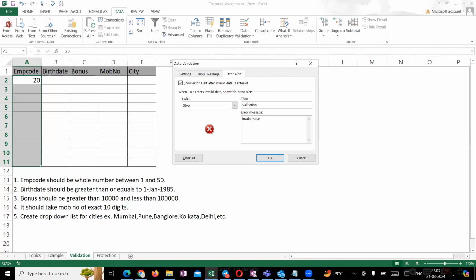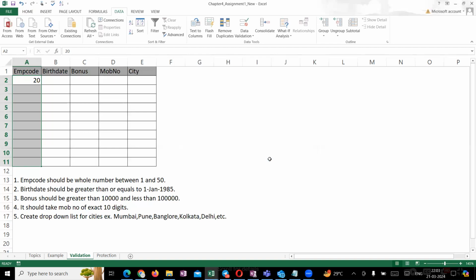You can give the title as validation. Okay, if I click OK, and if I put 70 this time and hit enter, see, this time it gave me the message which I have defined. So this is the customized message you can show in data validation. Further, if I want to show a message like, please enter value from 1 to 50, that also works.